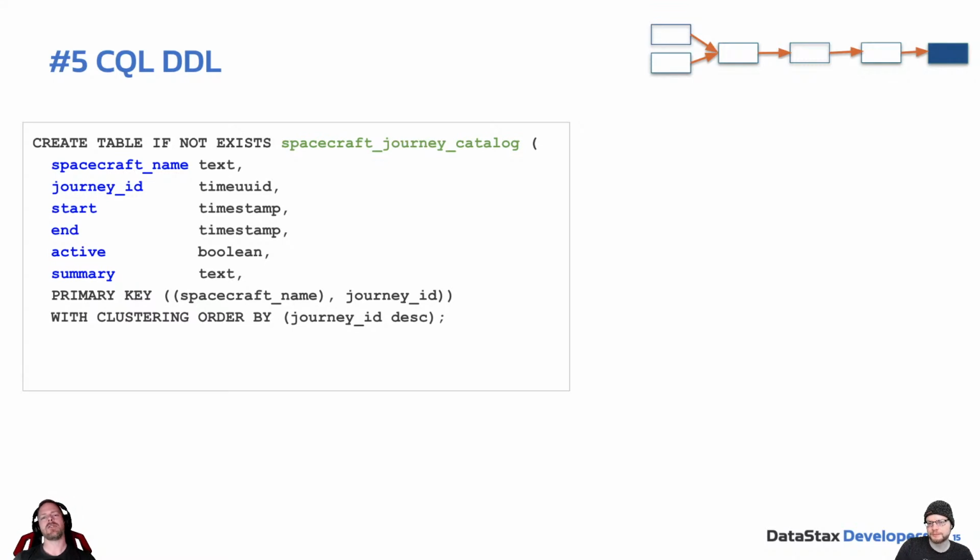These are the type of statements we're going to use to generate our schema, create our tables and such. So you'll see we have this nomenclature, this create table if not exists. Here's my spacecraft journey catalog. This is the actual syntax you're going to use in CQL to do this. The fields match exactly what we had in our logical and physical data models. The same thing with the types. The difference there is in that primary key.